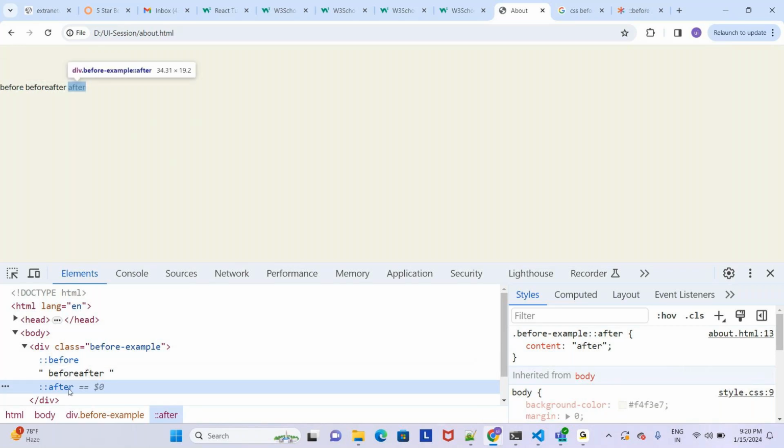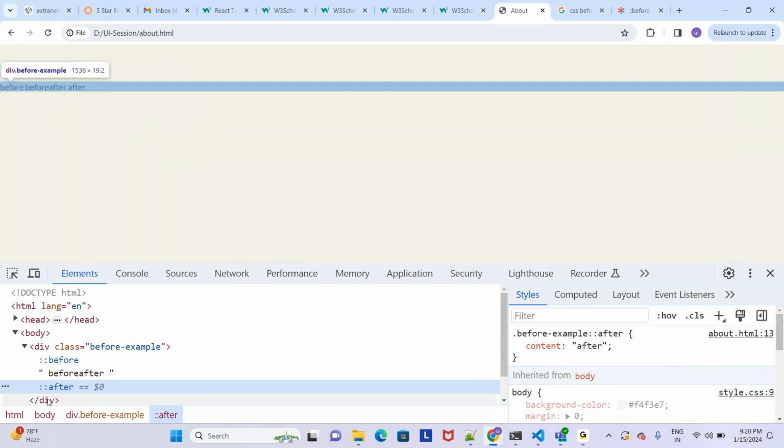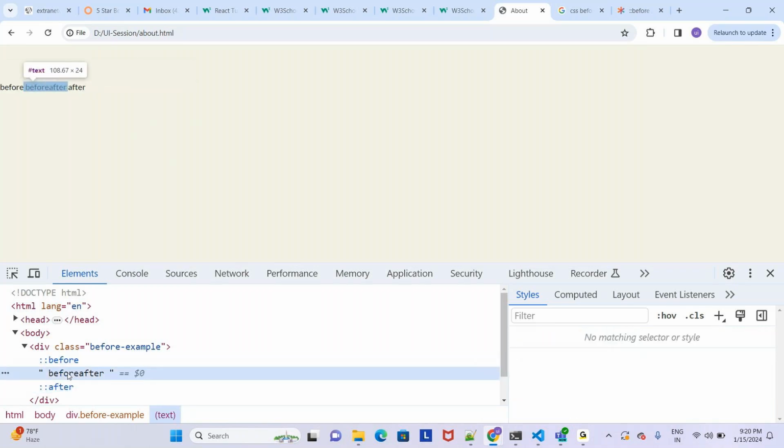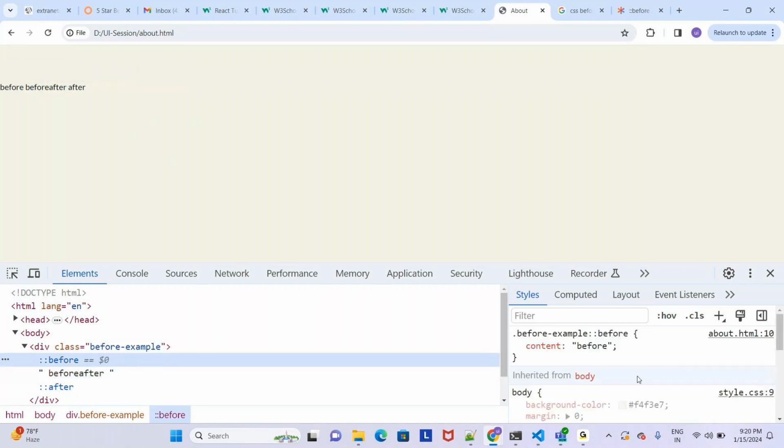Are you getting my point? So this before and after is not before of this div, not after of this div. Within the div itself, whatever content we are placing, that is before and this is after. So what is the main purpose of before and after in real time? Is it as simple as putting some content here like this only? No, not always.